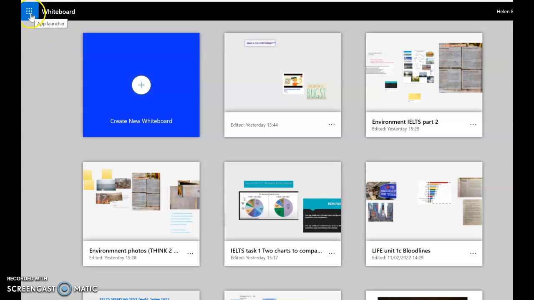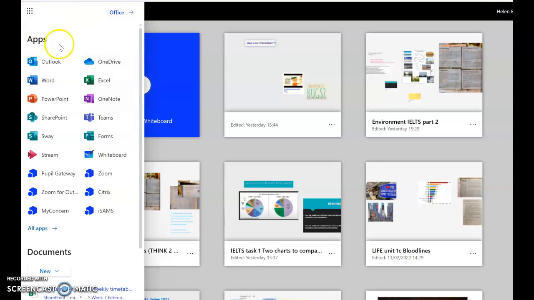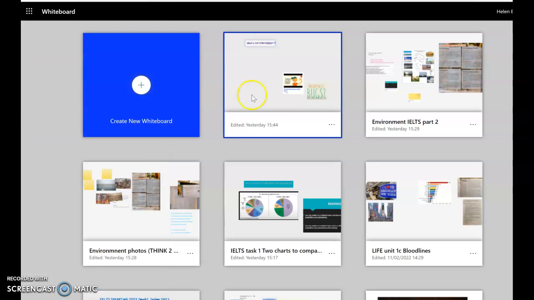So on your, where you have your emails, there are the little dots here. And if you click these dots, you get all the apps. And if you click whiteboard, you get whiteboard. And it takes you onto here. So these are all my whiteboards. I've got hundreds, I think. So I'm going to go create a new whiteboard here.